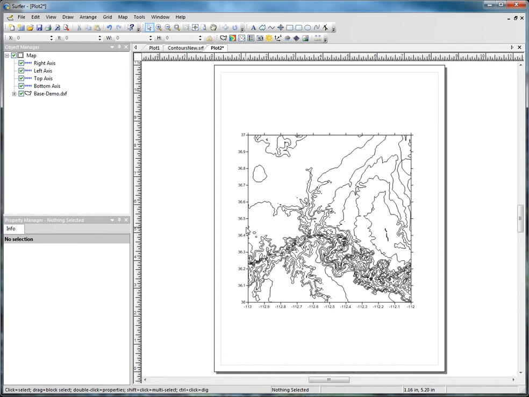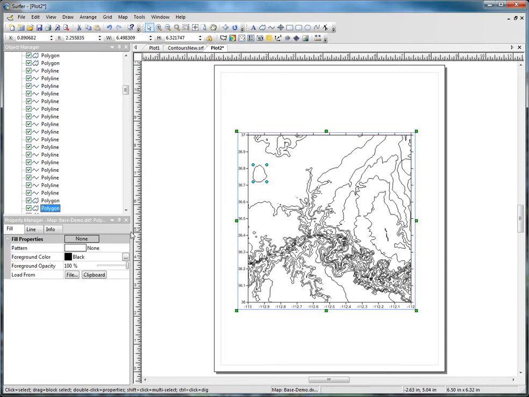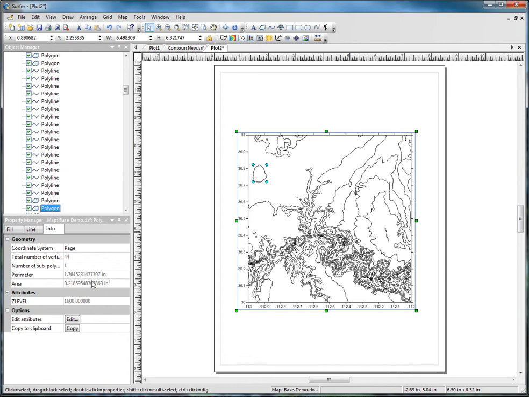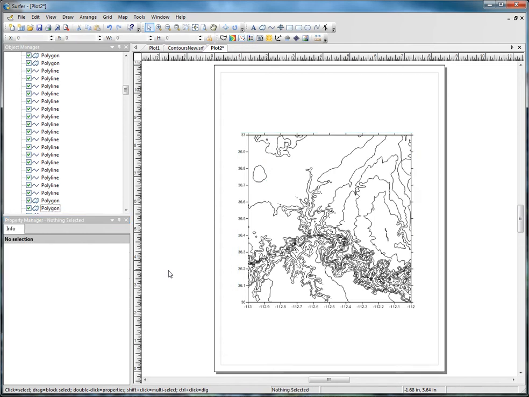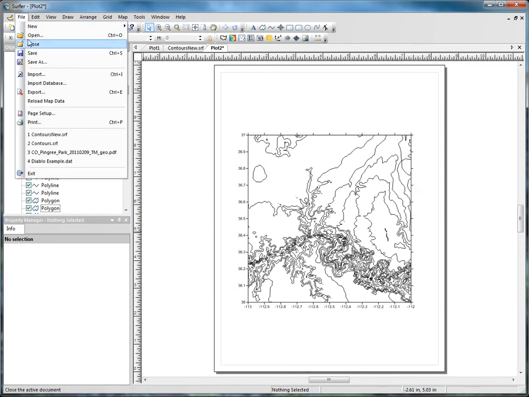The map is created from simple lines. The colors, text, and other objects were not exported with it. You can then click the line and go to the Info tab in the Property Manager to see the length. You can print your project to any Windows-compatible printer or PDF printer driver by going to File, Print.